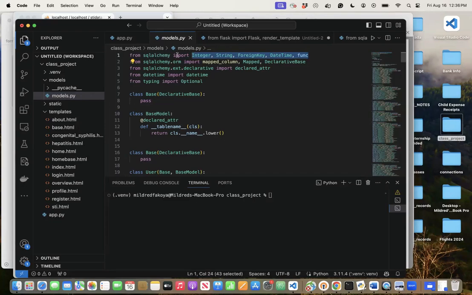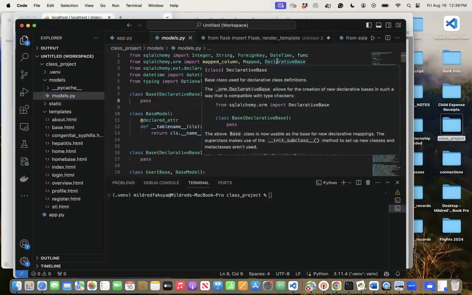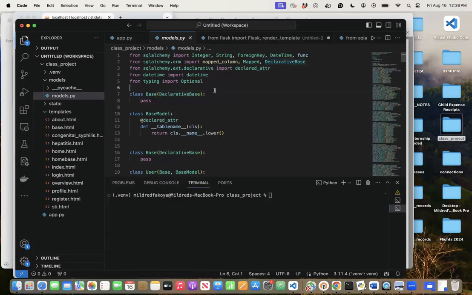Then from sqlalchemy.orm, I want to import the methods that I need to use: mapped_column, Mapped, and DeclarativeBase. Now I'll tell you what the declarative base is. When we use declarative mapping, it's just an approach that we use to subclass from a superclass. I don't know how best to explain this. I'm just trying to get the words out.